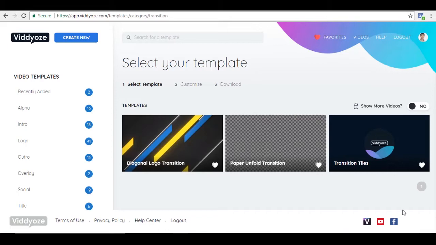And by the way, if you are a previous user of Viddyoze, you can take advantage of this new design plus the new features that they will be adding, like the part where you can preview it before even rendering, plus a faster rendering this time as well. But if you upgrade to the third version, you will be able to take advantage of more templates that they will be adding here very soon as well.